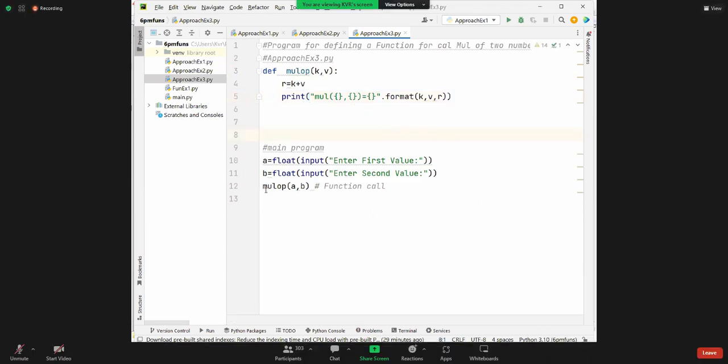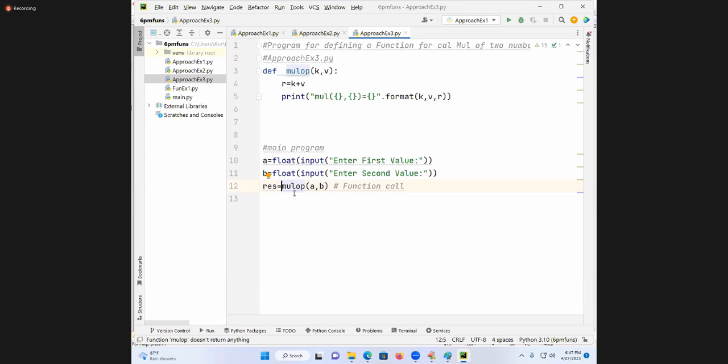I am printing here only, so I am not writing any variable on the left side. Am I writing any left side variable? Can I write or can I not write? So technically I cannot write, but I can write it.